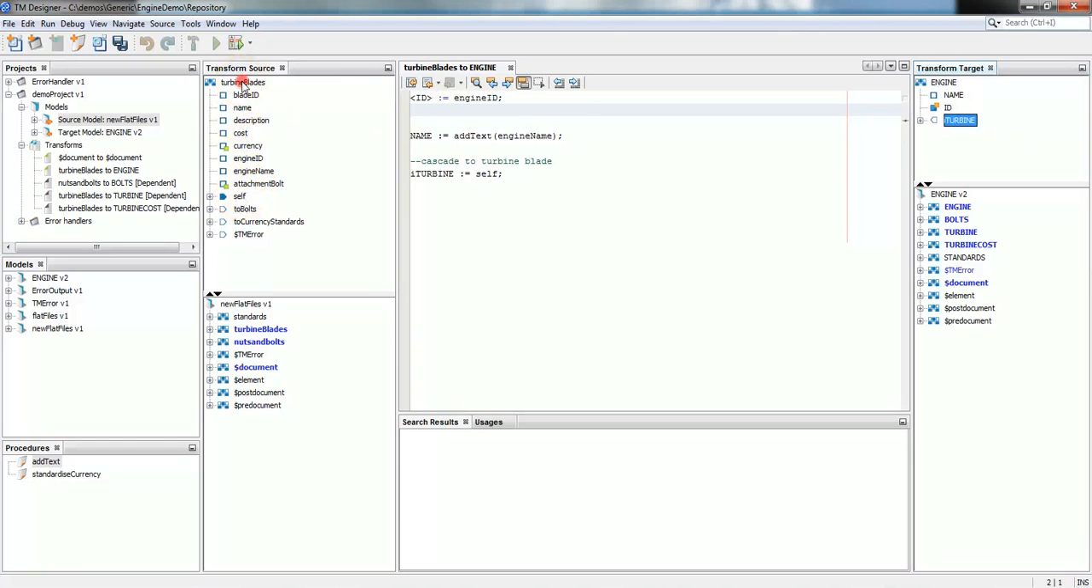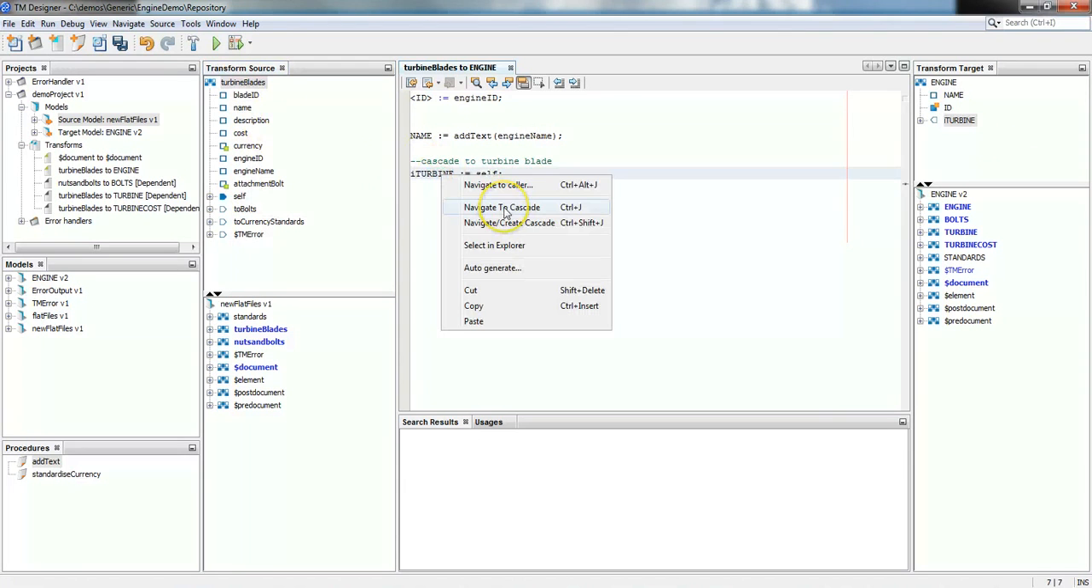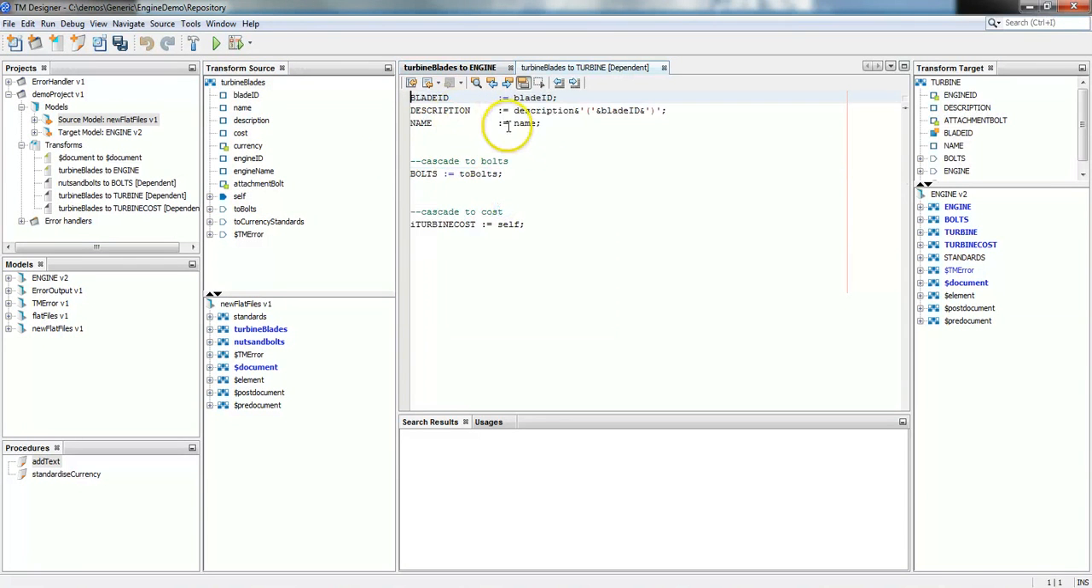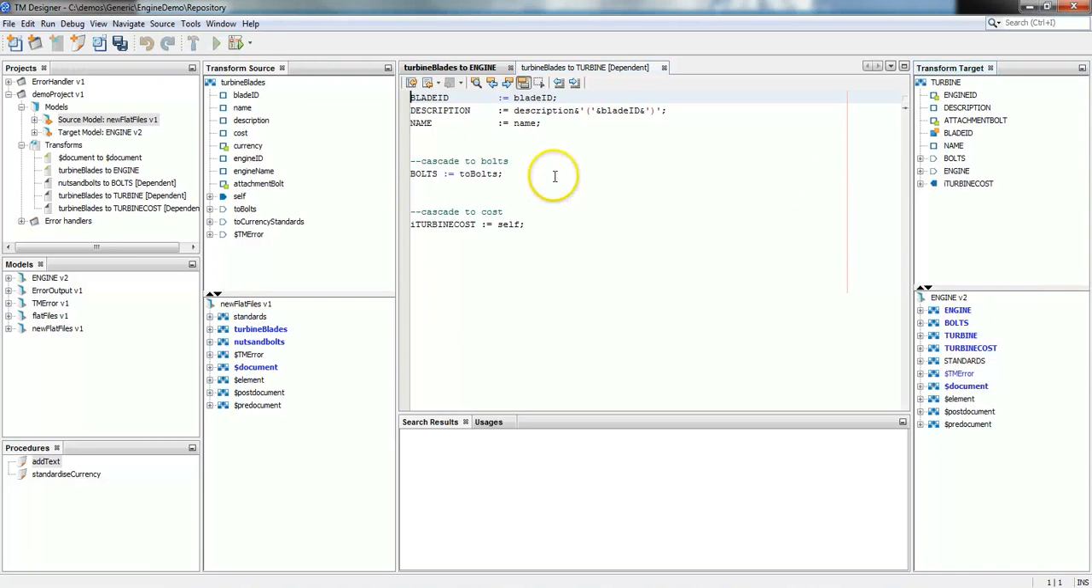So we can add a self relationship in, which is quite simply done by clicking new self relationship, and that allows us to stay at that level. Right click, navigate to cascade, takes us down. We can see we're at turbine blade still, but now we're at the turbine level on the target side.